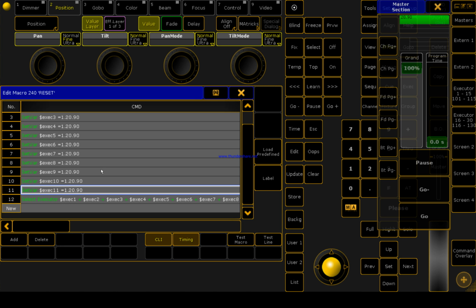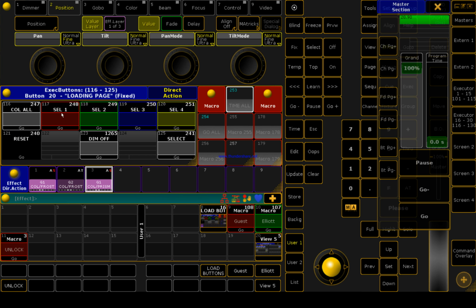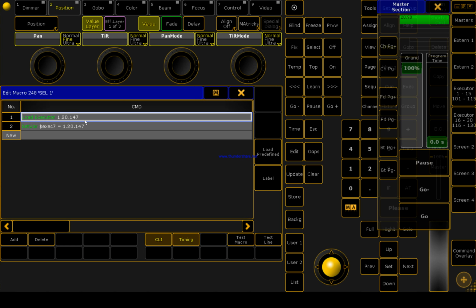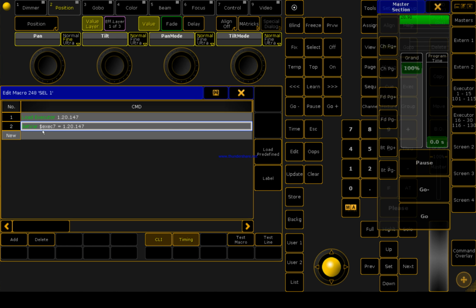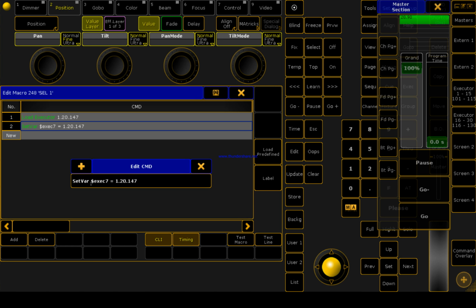So they're just sitting here doing nothing, not doing any harm, until such time that I want to load something else that I can use them. So when I click this macro, it loads. We'll come back to the load executor in a minute. It sets variable 7 or executor 7 to a real life executor that exists.